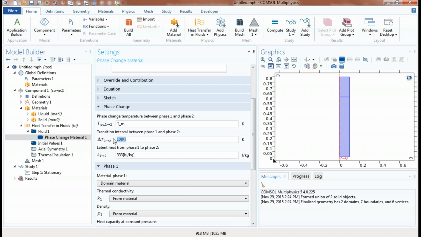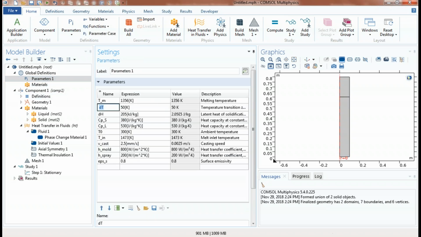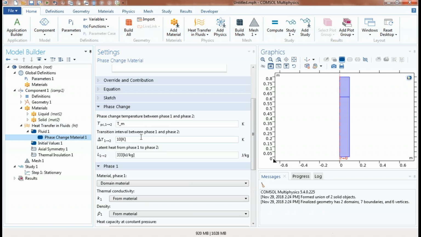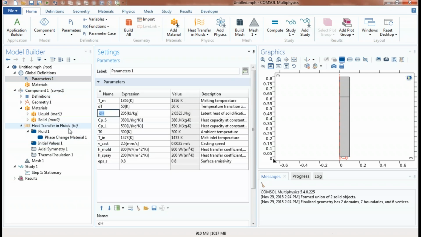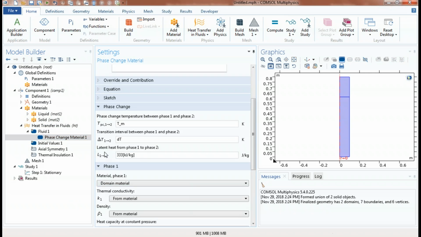I'm going to specify the transition interval. This is the temperature interval over which the material goes from phase 1 to phase 2. I'm going to specify that as 50 Kelvin. This is going to be the initial value at least. Then here I'm going to specify the latent heat of the material, which again I have defined here as a parameter, so I'm going to copy that into the box. So I've specified the melt temperature, the transition region, and the latent heat of the material.